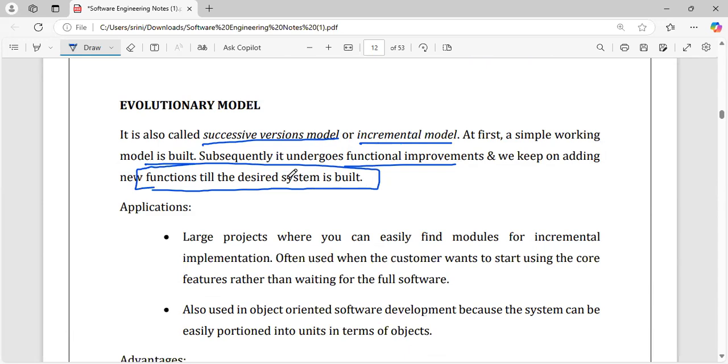Here, we are going to build software with core functionalities. We are going to deliver it to the customer. And the customer starts using the product while the software is still in development. Okay. Then we keep on improving. We are just going to evolve. We are going to add features to the prototype, to the software.